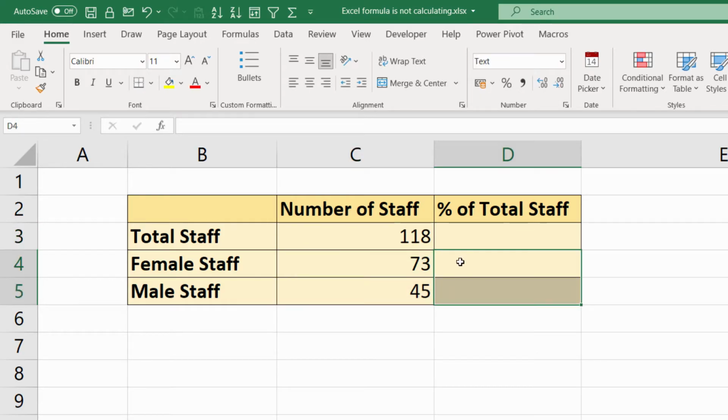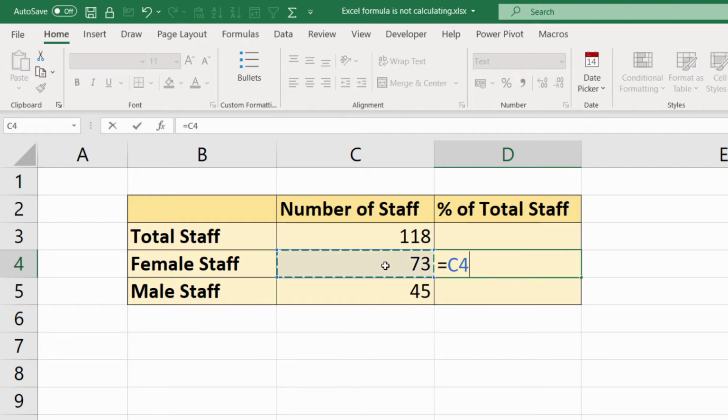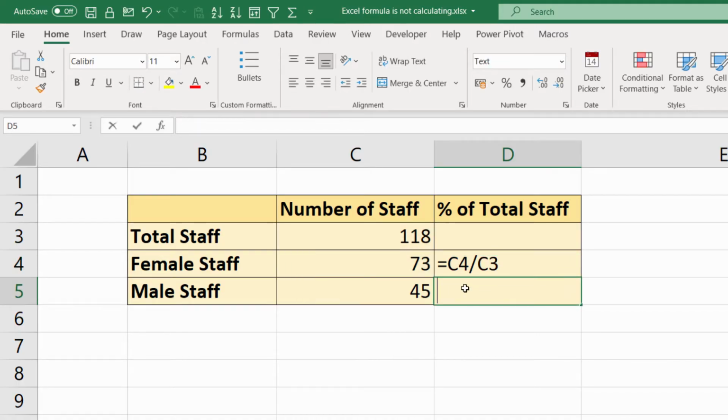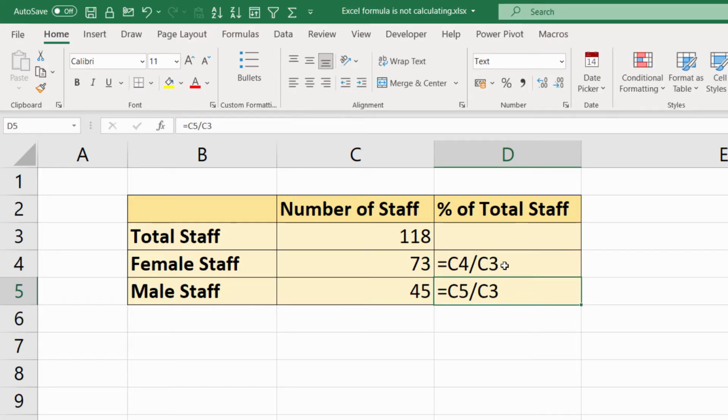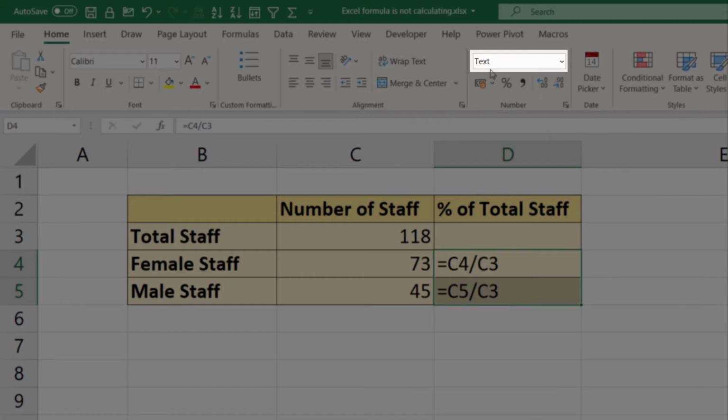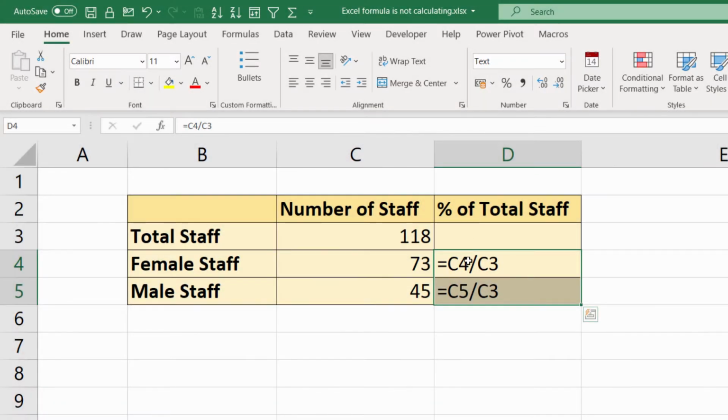In this column, I want to work out what percentage of staff are female and then what percentage of staff are male. So the 73 divided by the total number of staff, 118. Instead of showing me the answer, the cells just display the formula. And there's definitely no space or apostrophe before the equal sign. So why are these formulas not performing their calculation? The reason here is due to the format of the cells. The cells have been pre-formatted with the text format, and that's actually preventing them from performing the calculation.